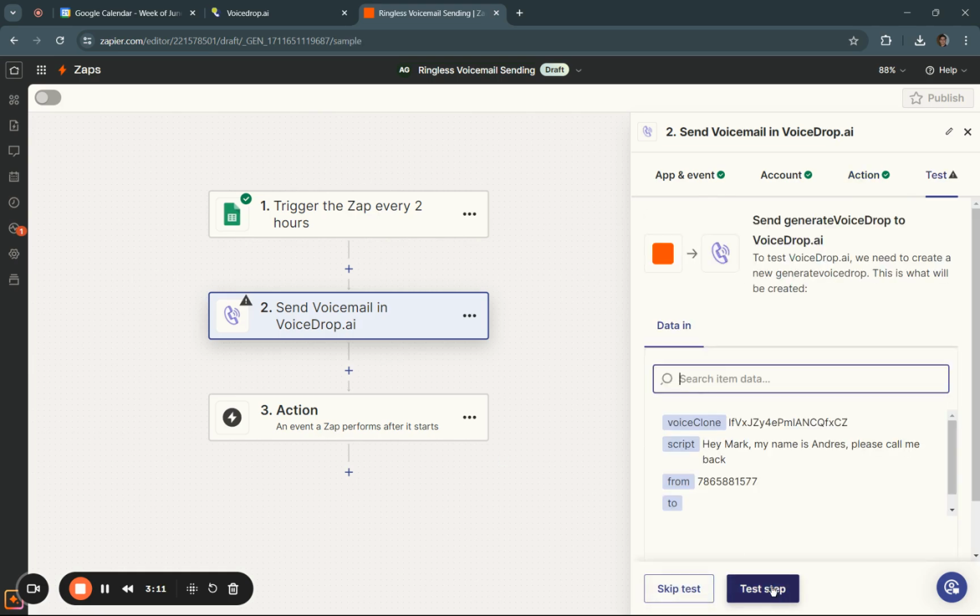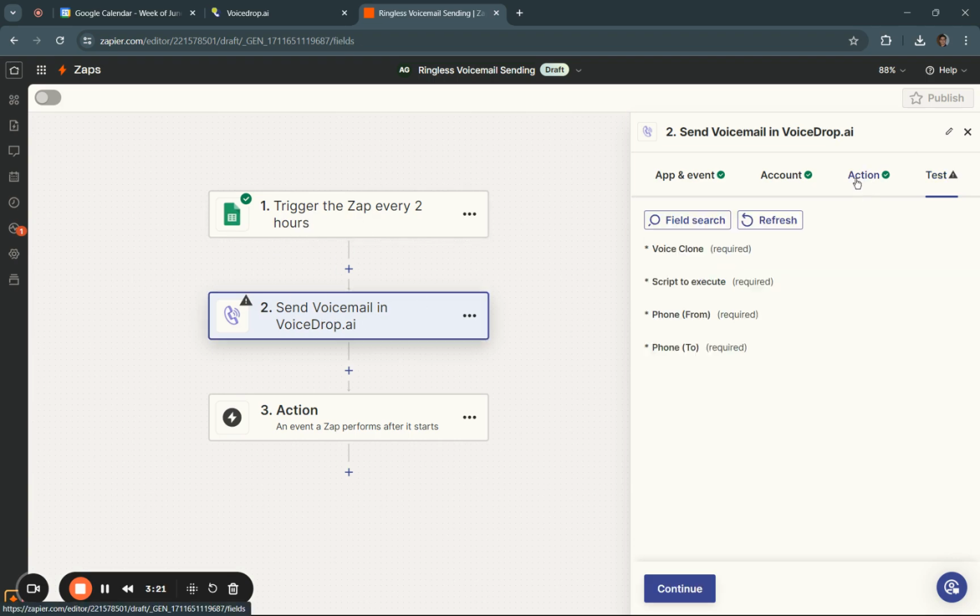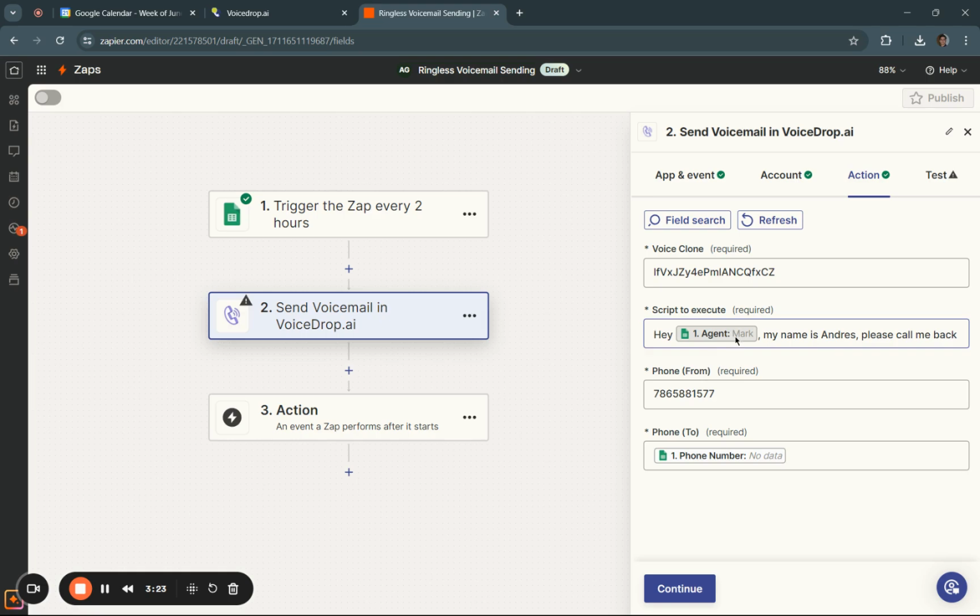So click continue. You can test the step now. But now everything is set up. And for example, once I add more rows to my Google Sheet, it will send the Ringless voicemail to each of those prospects, specifically with the data I added from the variables of the Google Sheet.